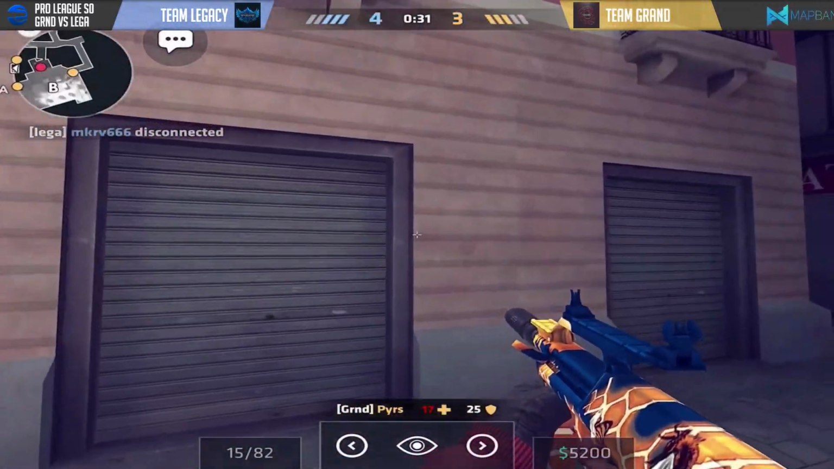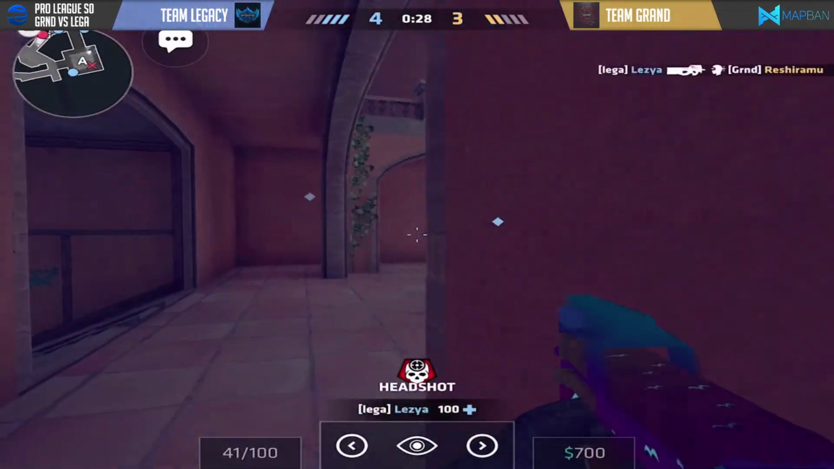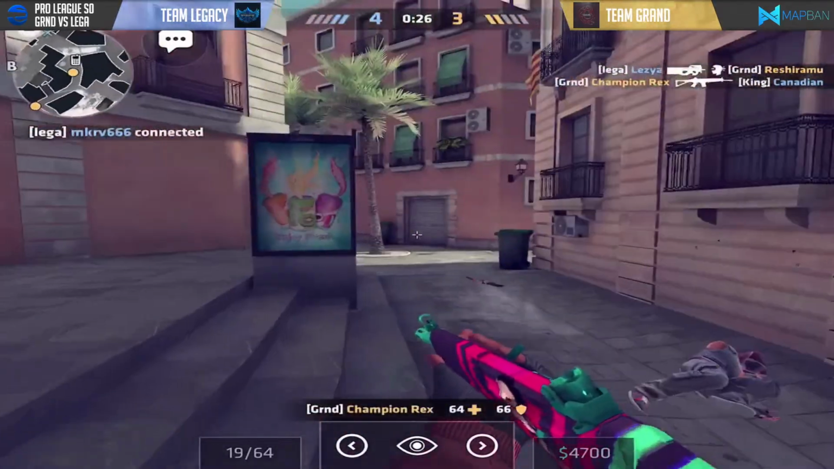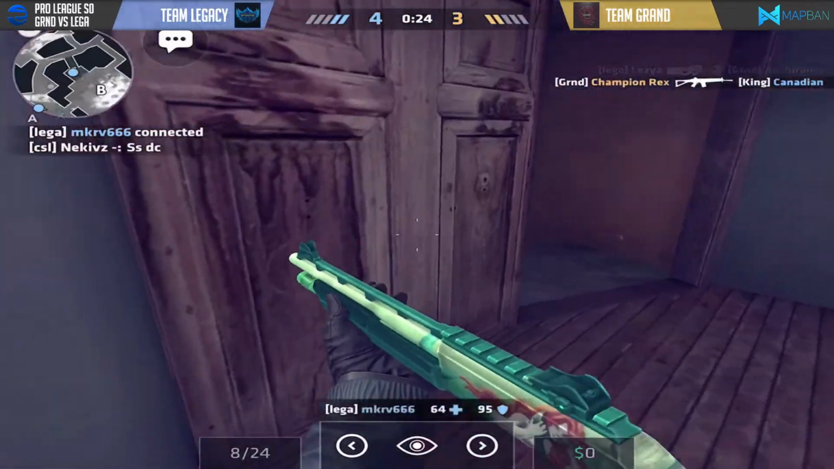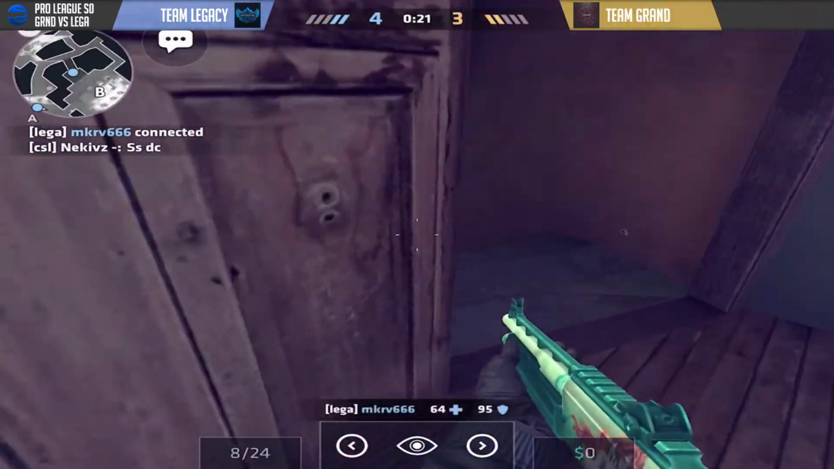Pierce taking on Ties here as well. Canadian taking down one of their players as well. Lesia taking a Rishiramu as he tries to get it on the A side. AMD Rex taking a Canadian. There's going to be a 2 versus 2 situation, but one of them has been disconnecting very fast here.